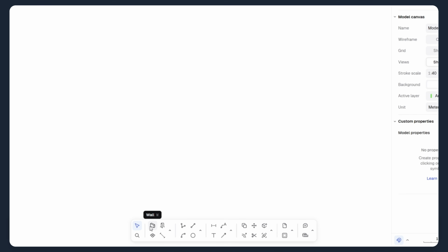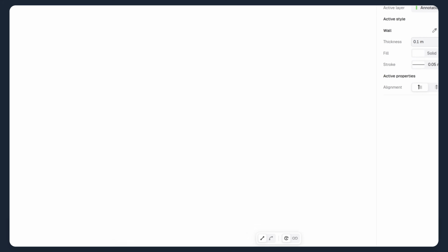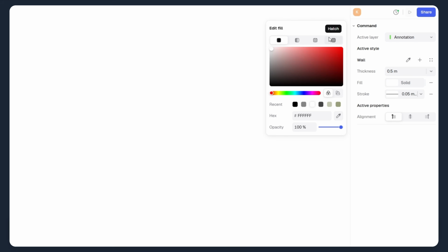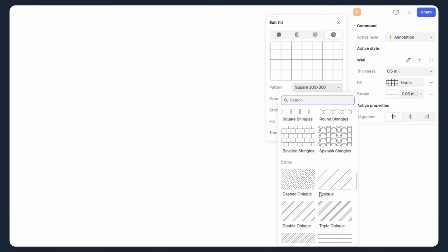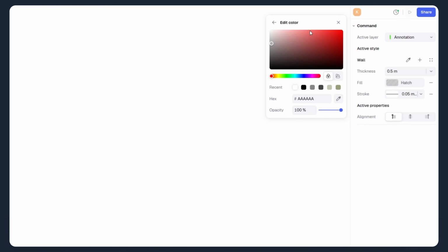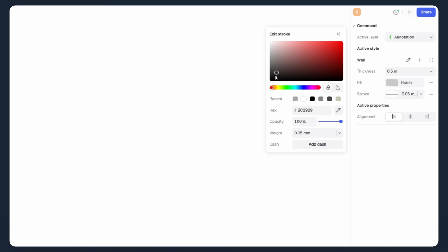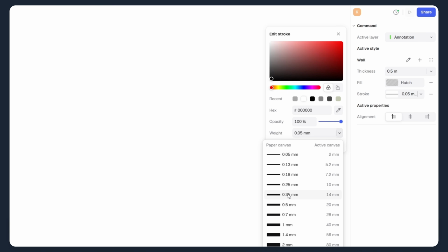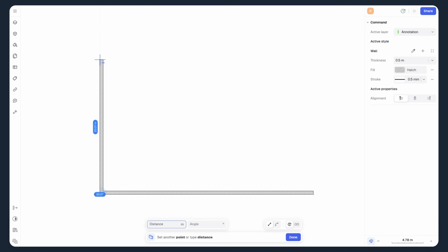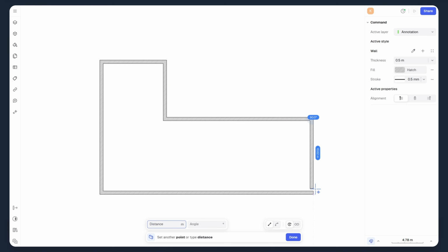Now, let's start creating the walls. From the bottom toolbar, select the wall tool. On the right side, you can adjust the wall thickness. Under fill, I will select a hatch pattern, change the color to gray, and for the stroke, I will choose black with a line weight of 0.5. Now simply click once, enter the dimension, click again and continue creating your shape. I'm creating the outer shape of the building, entering all the dimensions. Now we have our walls.